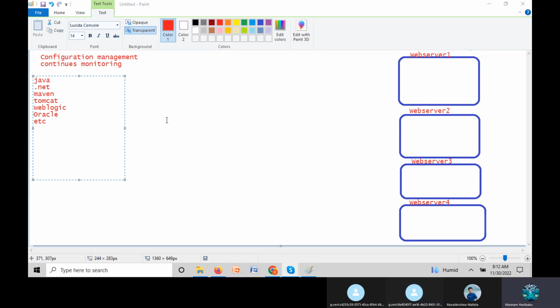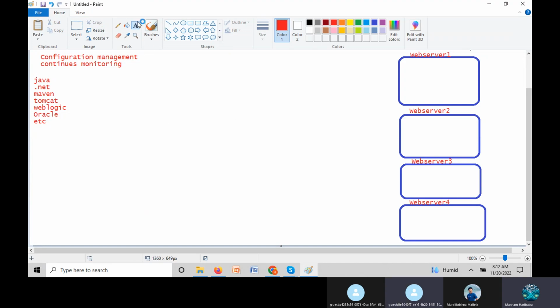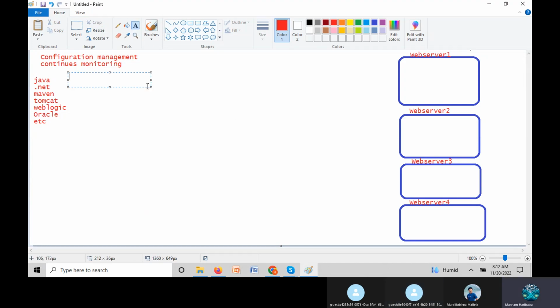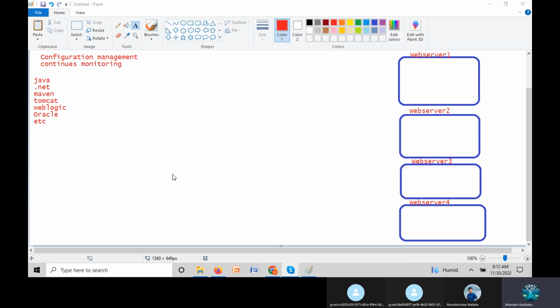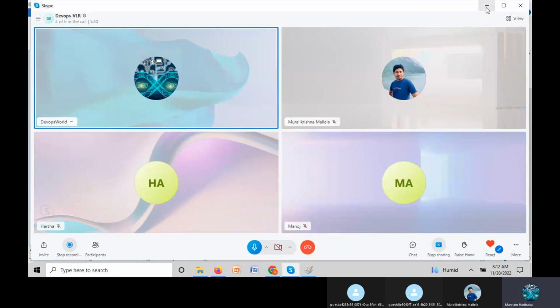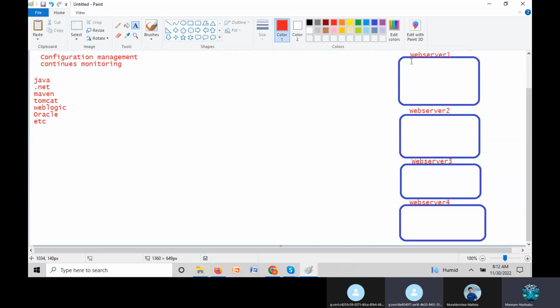No, don't think like that. Let us assume 2 hours to install all the configuration. Okay, fine. So for one server we need 2 hours, the second server also 2 hours, third also 2 hours, fourth also 2 hours. So total how many hours? 4 into 2, 8 hours.